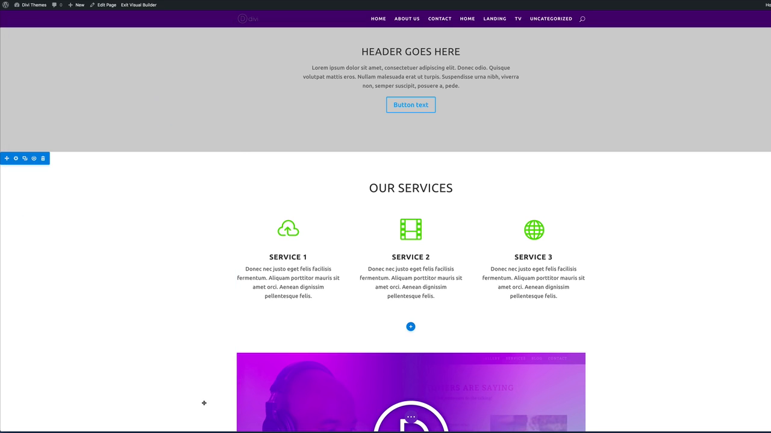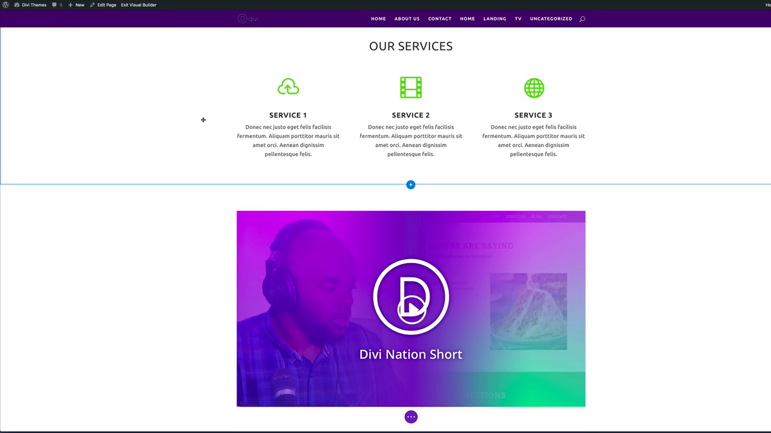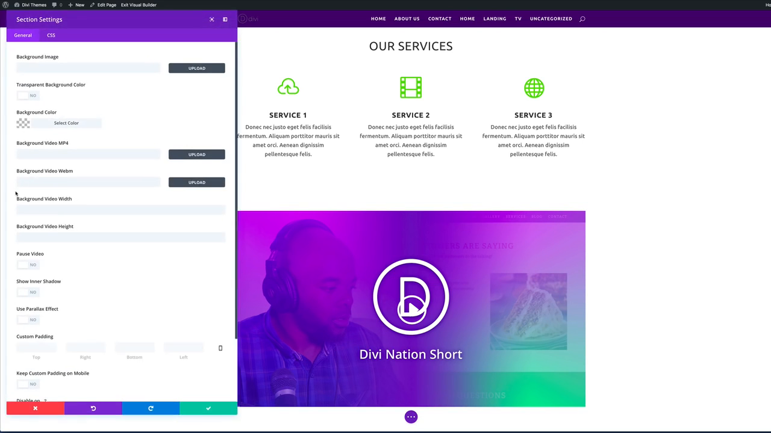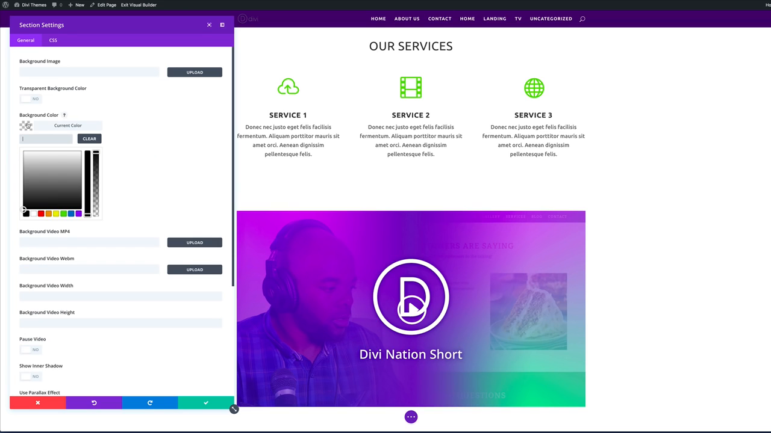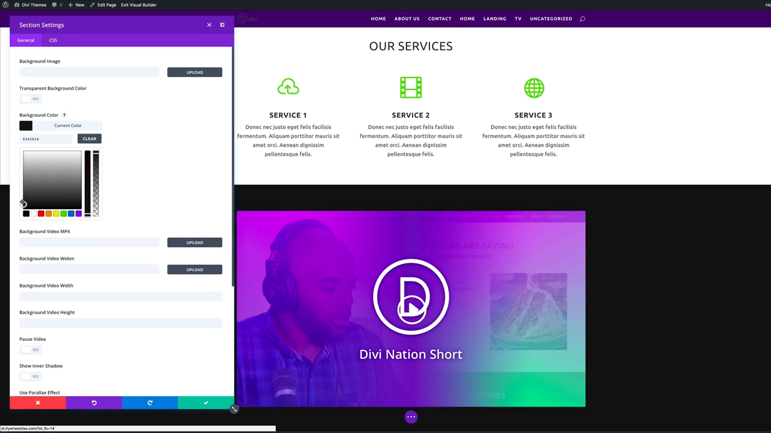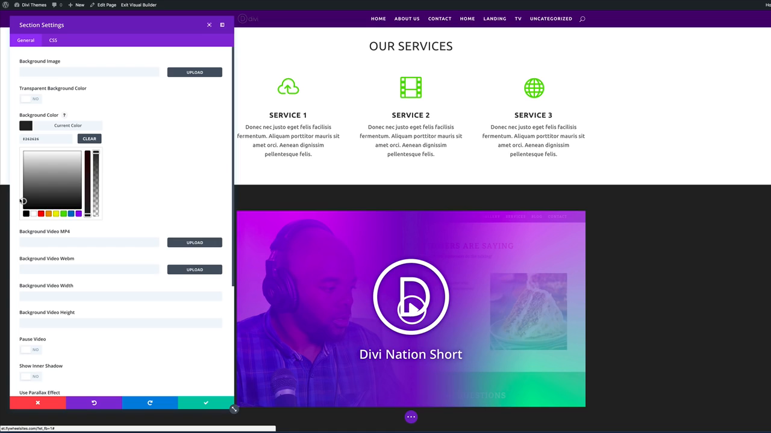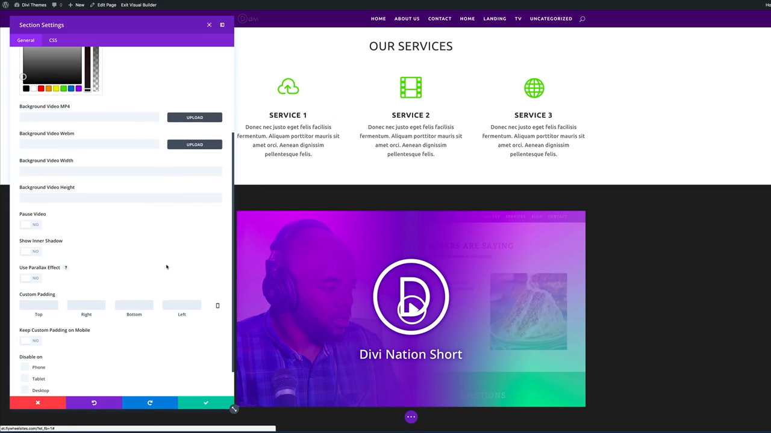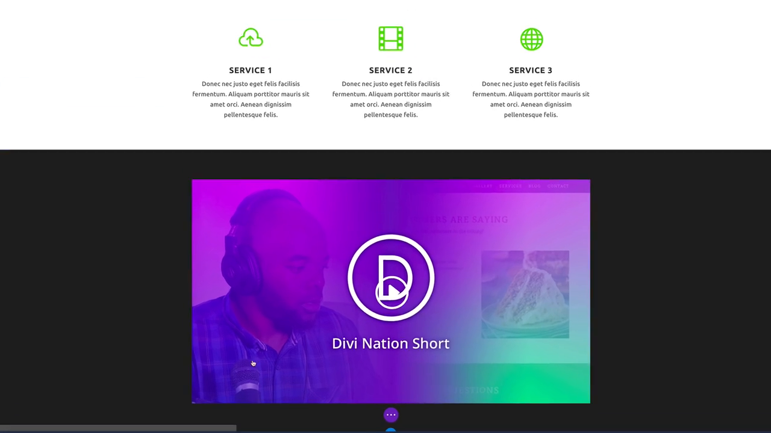I'm going to go ahead and save it. Now to distinguish these sections, what I'm going to do is add a section background. So I'm going to go here to the section settings, and I'm going to change the background color. This time I need a really dark gray. Like that. That looks good. And I'm going to go ahead and save that.